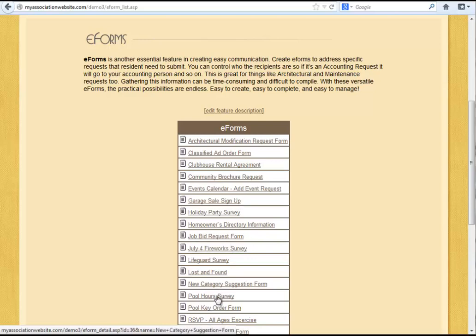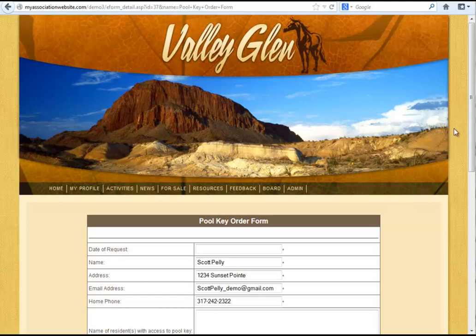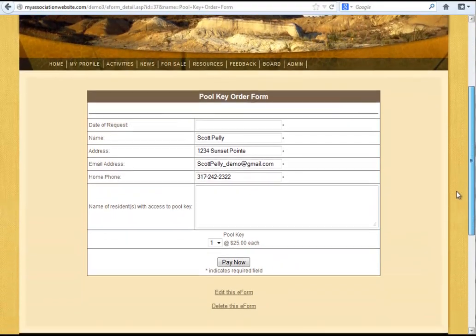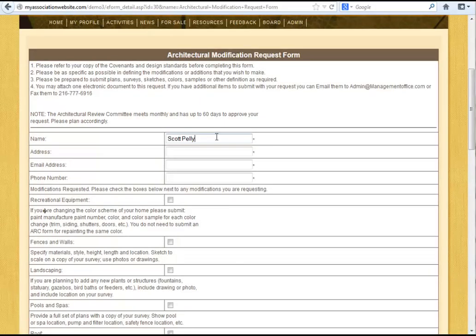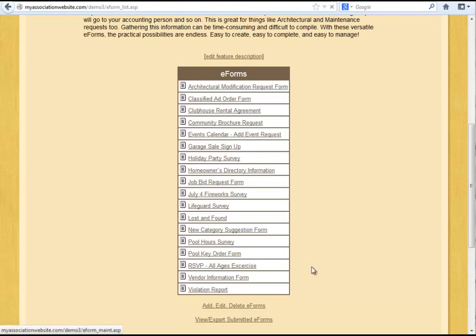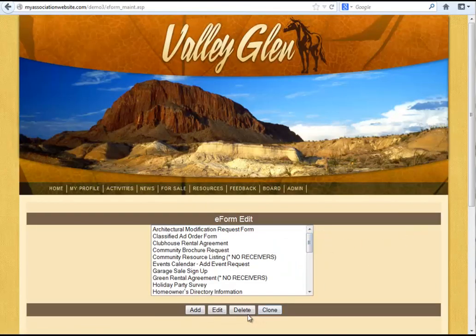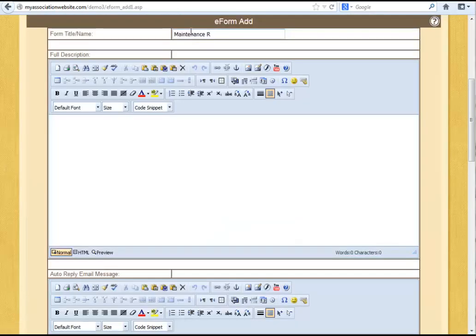What a great time saver if people don't have to call the management office to order pool keys, for example. Or fill out an architectural request form. Or submit a maintenance order. You can easily create almost any type of e-form and then let everyone know that they can get faster service and have the option to submit their order day or night, whenever it's most convenient for them.